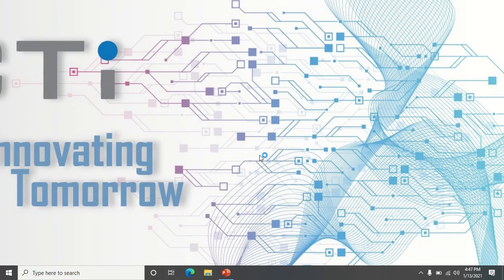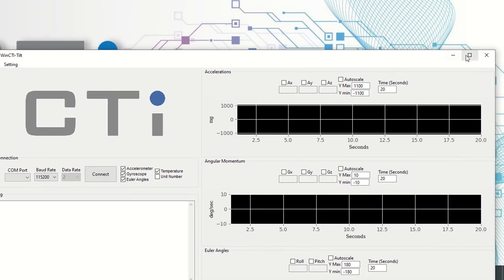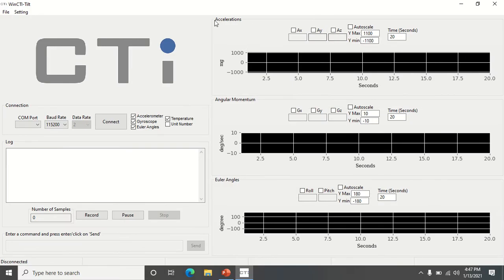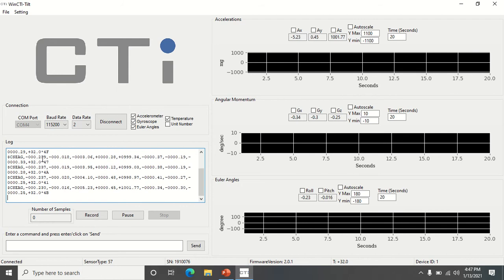I'll open the software, and here we can maximize the window. Now, in order to connect, we look under the connection box here, and we select our COM port. This is the only COM port I have available, and I can press connect. After a few seconds, the device will connect and begin showing data in the log space.